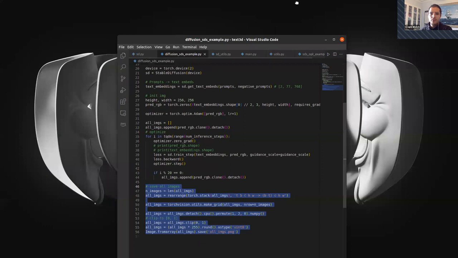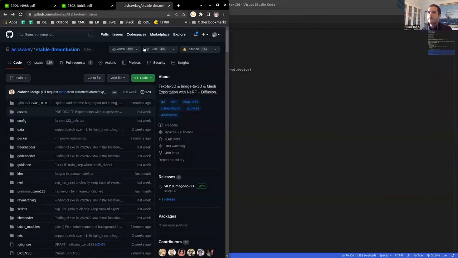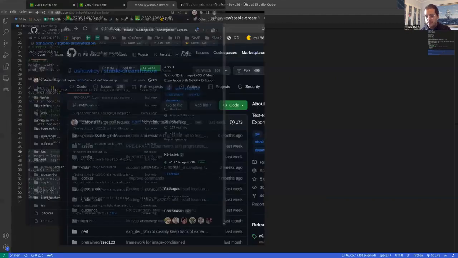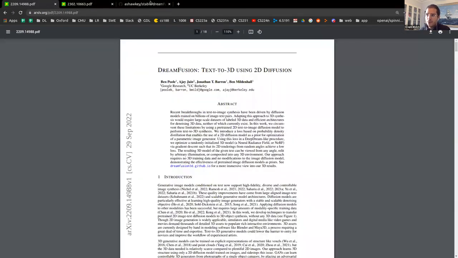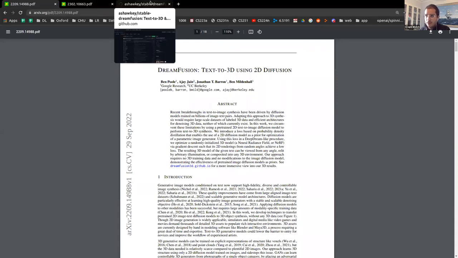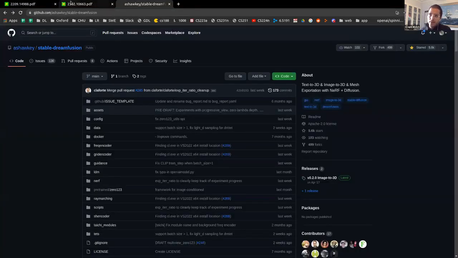So let me pull up this Stable DreamFusion GitHub repository. Some background information: they call it Stable DreamFusion because they use stable diffusion instead of Imagen. Inside the DreamFusion paper, Google used Imagen, but because that model is not open source, the contributors of this repository use stable diffusion.